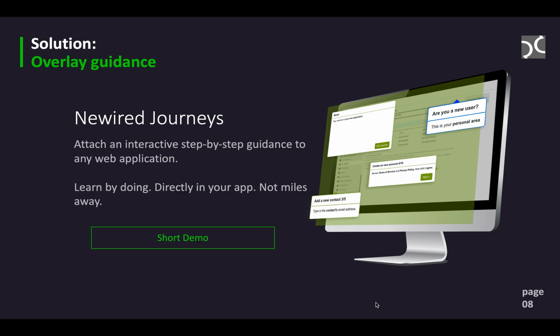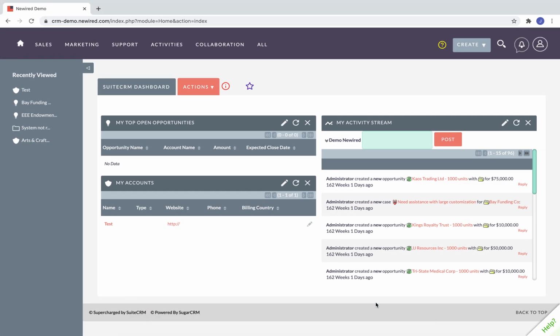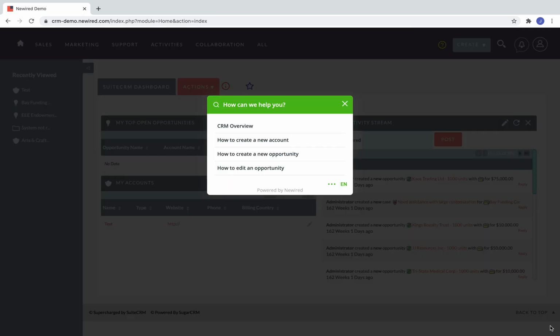Newired Digital Adoption Platform brings in-application, step-by-step guidance into any web application. What you see here is a CRM application that you have likely never seen before, and this is actually good for our demonstration because it simulates the usual situation of user onboarding.